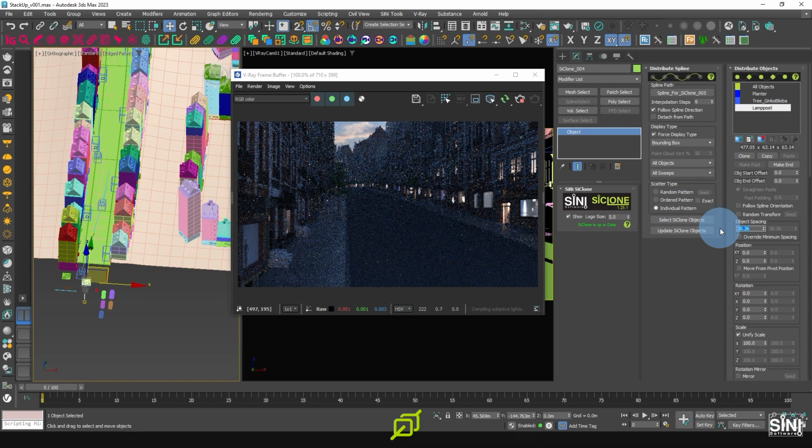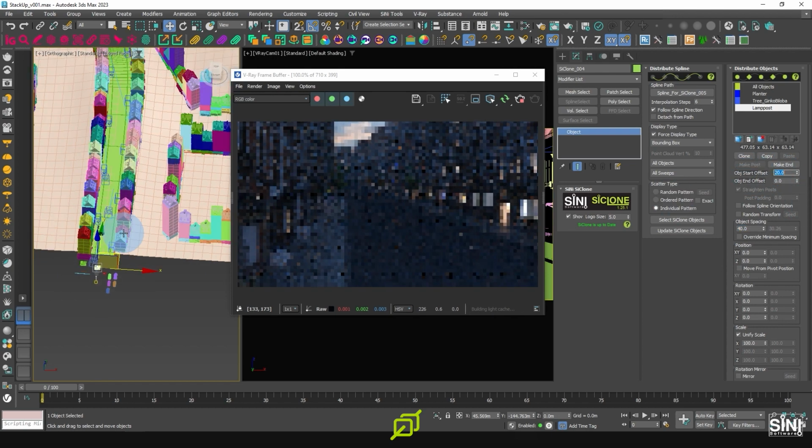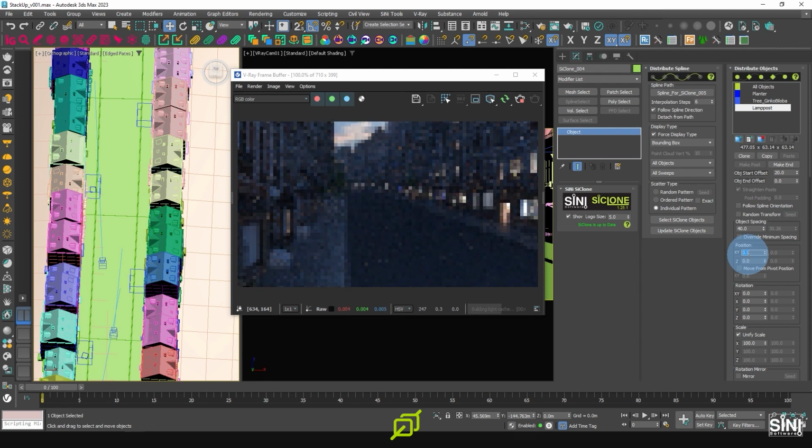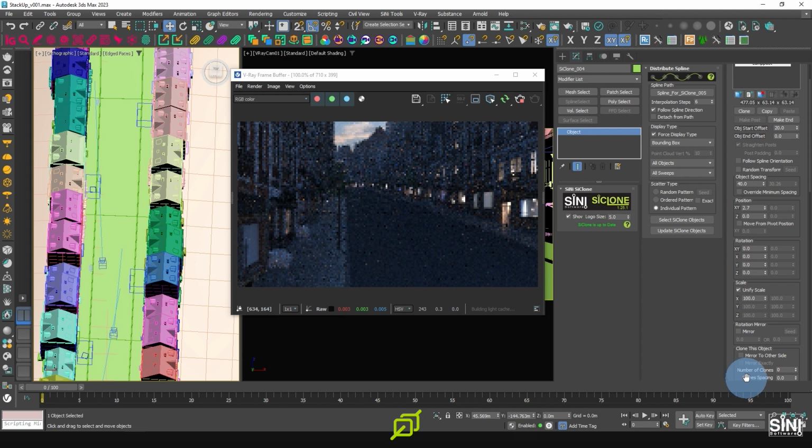Change the spacing and then adjust the start offset so it doesn't clash with the trees. Adjust the position and mirror to the other side.